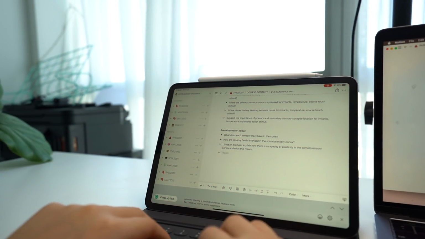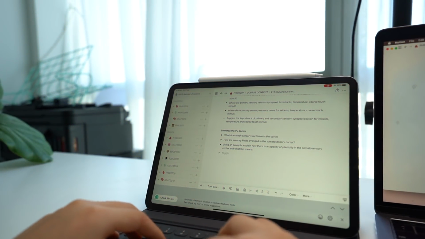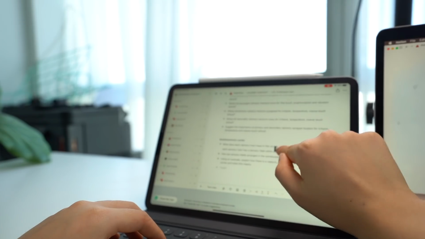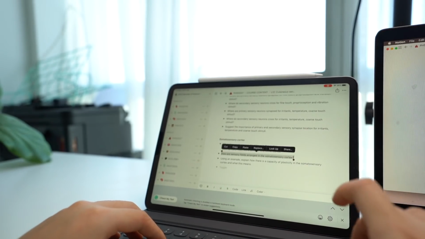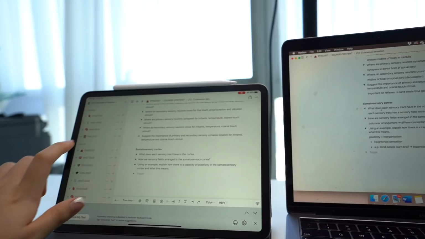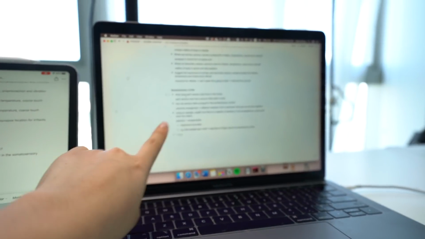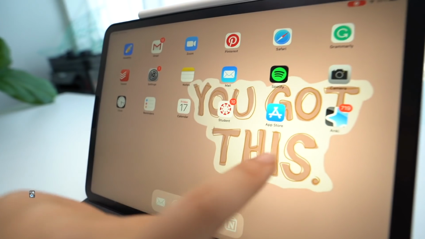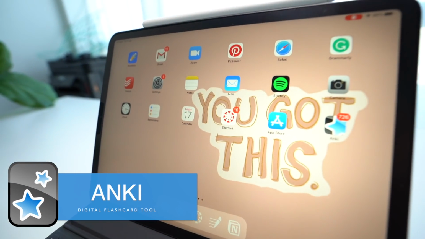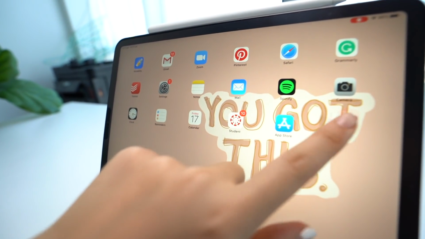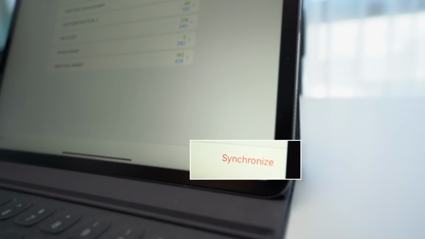Just to showcase this, I'm showing you here on my iPad, I'm deleting one of the toggle list flashcards, and then when I bring it up on my laptop, almost immediately it disappears and reverts back to whatever I've changed on my iPad. And similarly on Anki, all you have to do is make sure you're logged into the same account and then press synchronize on the bottom right hand corner.